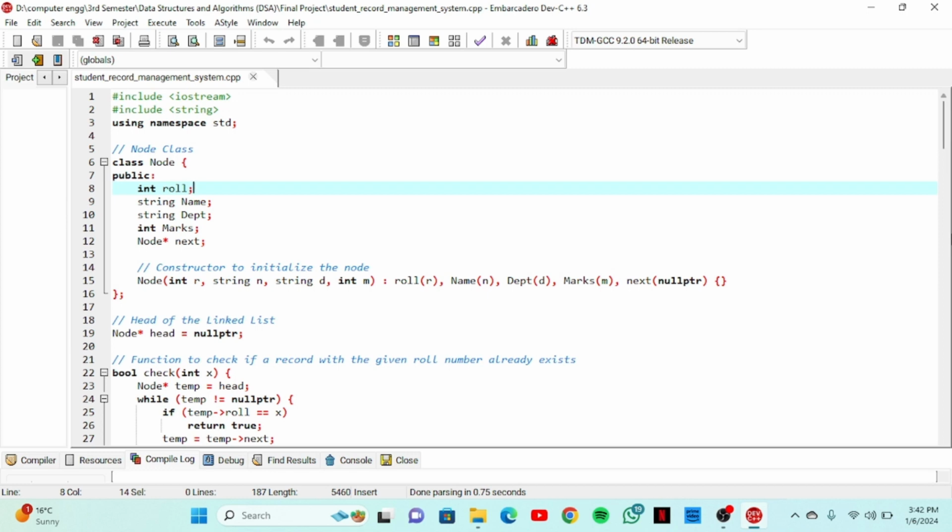Assalamu alaikum. My name is Laika Tahir and I am here to present my project for my course Data Structures and Algorithms. The title of my project is a Students Management System. So let's start the presentation and start with the code.